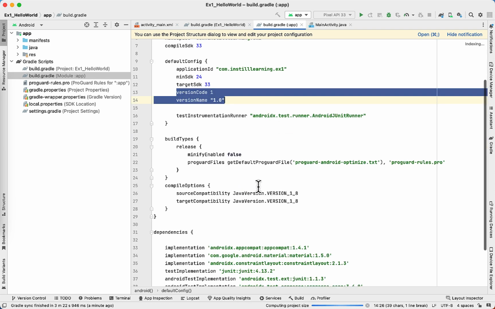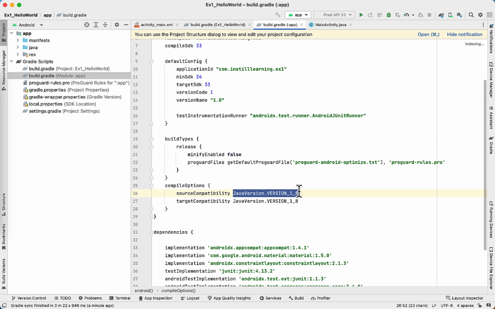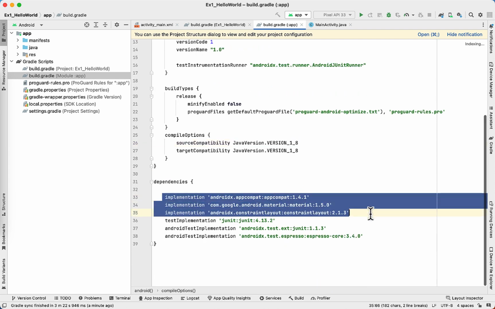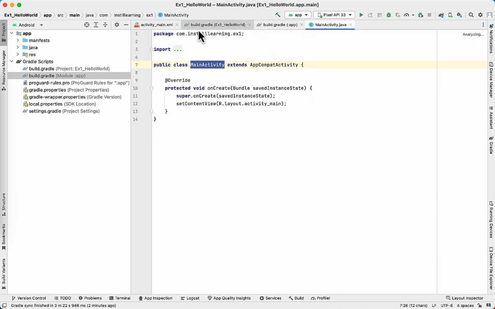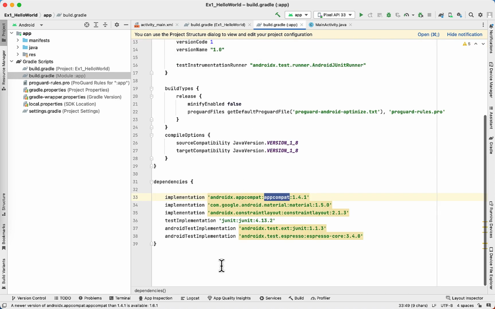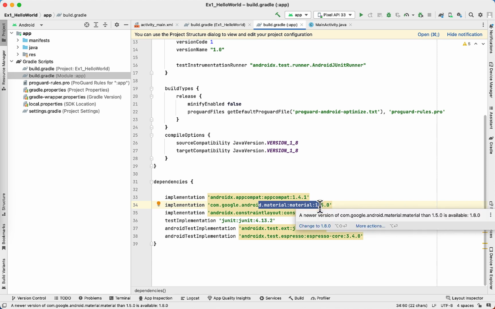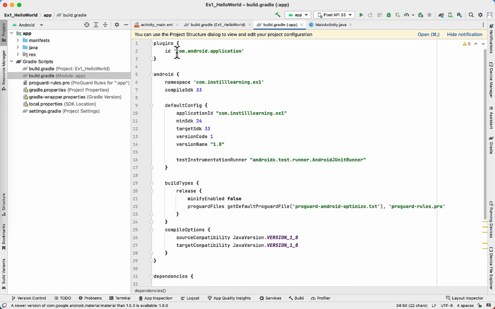You are targeting Java 1.8 here, and these are all the dependencies that you are going to use. Here you can see AppCompat, which you have seen in the main activity, extending AppCompatActivity. Material design is also enabled. It's already there, so we are not going to use it in this application, but later on we will. This is your package ID, called the namespace in Android.